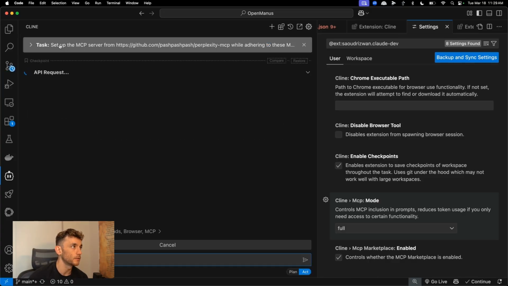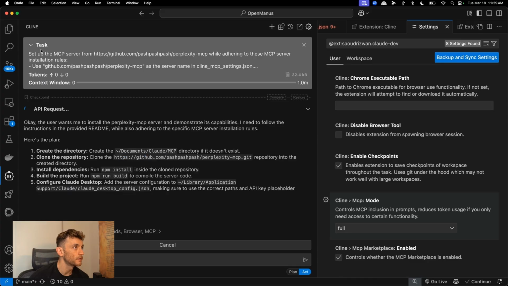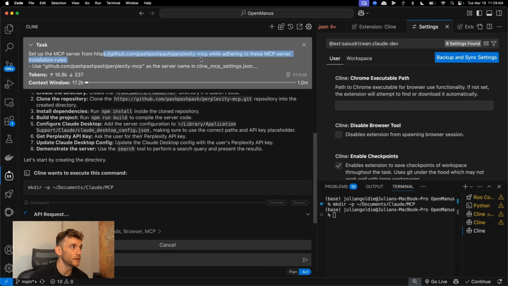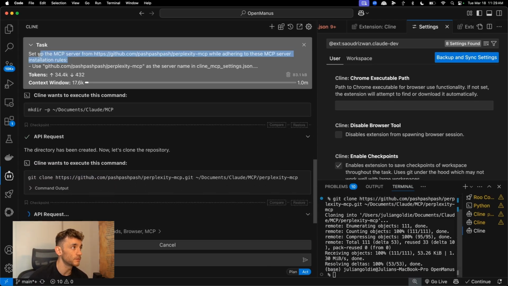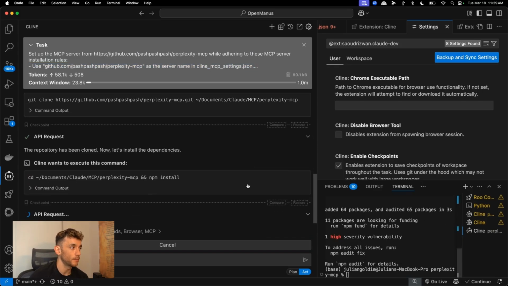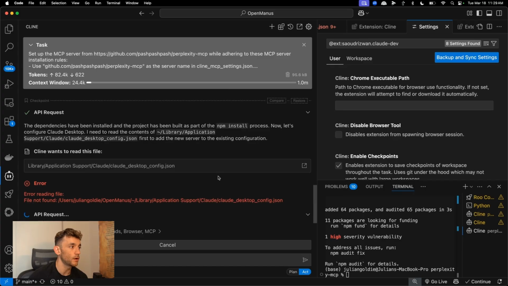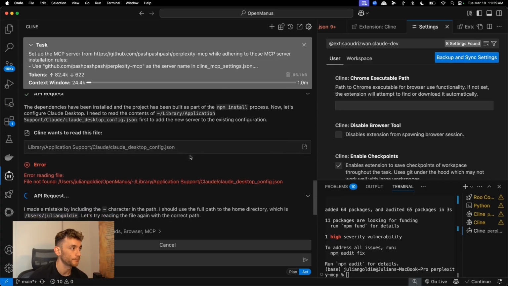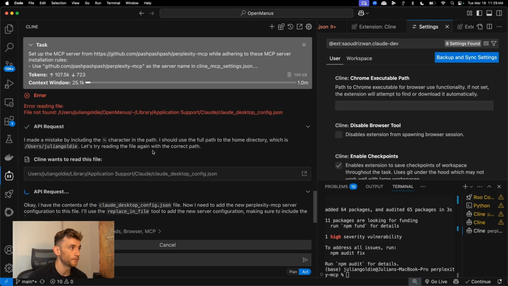So we can click on install, and the task is set up the MCP server from this GitHub whilst adhering to these MCP server installation rules. And so we can now create an app that runs around Perplexity, right? And we can use Perplexity in our workflows. Really easy and simple to do. So we'll wait for that to load right now.